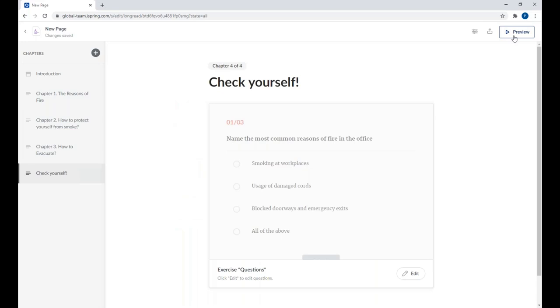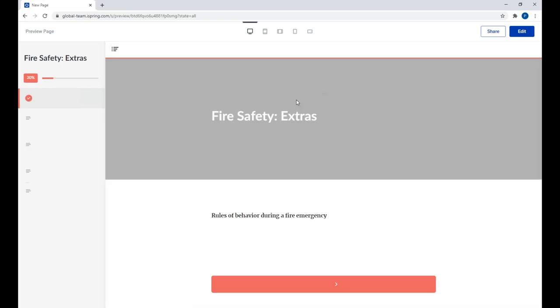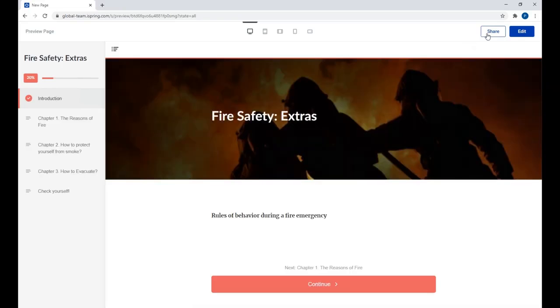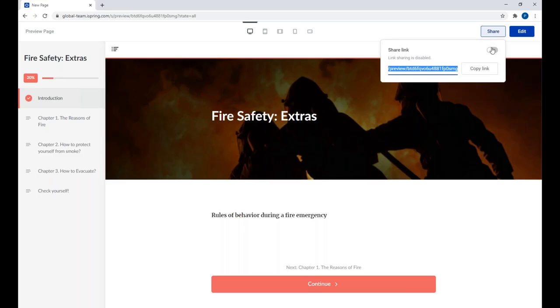And the last thing I have to do is to preview my page. And I can also share it with my team. So I'm going to do the same here, click on Share, enable public sharing, and copy the link. So I'm going to share it with you in a chat right now, so you can have a look at this course.